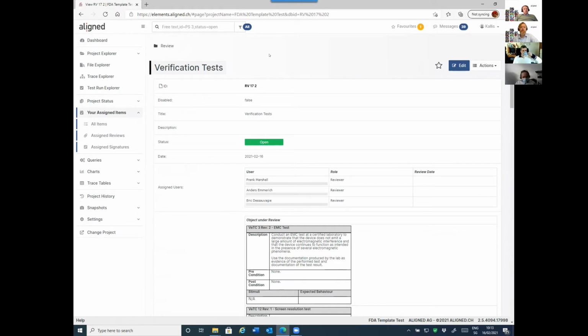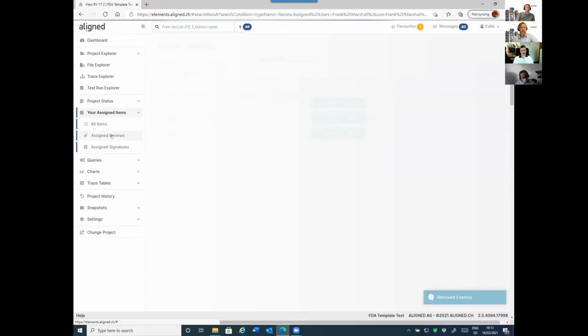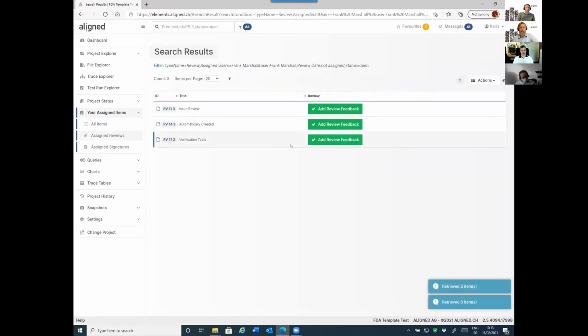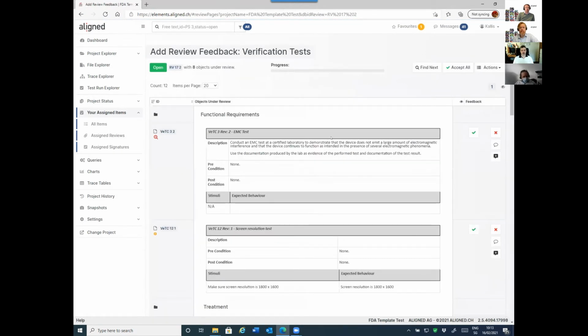So what we've done now is add a new view. It's an additional view for the review that is called the feedback view. And that feedback view is accessible either from this action button over here, like add review feedback. Or if you look at your assigned items, assigned reviews, you will find this big green button here. You can click on that one, which will now display the feedback view. And the feedback view looks like this.